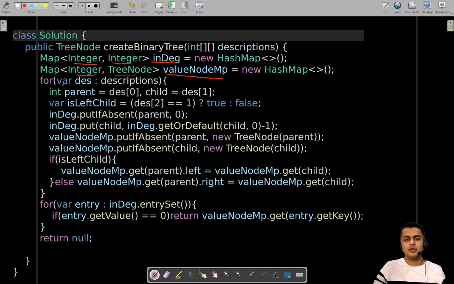Now we will be traversing each description one by one from left to right. You can traverse in reverse direction also, it really does not matter, but here we have taken left to right. The first entry will be the parent, the second entry will be the child or the current node, and then there will be a boolean variable telling you whether the current node is the left child of its parent or not.